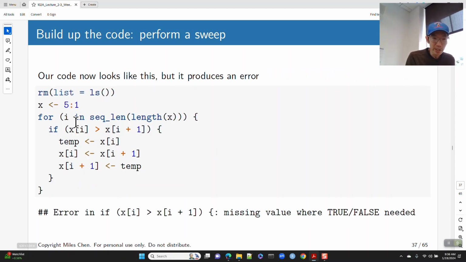And so I try running that code. x 5, 4, 3, 2, 1, for i in seq_along length of x. But I run into an error. I get error in if x position i greater than x position i plus 1, missing value where TRUE/FALSE needed. Okay, when do we get missing value where TRUE/FALSE needed? That happens when I get an NA inside my if statement, right? If statements need to be TRUE or FALSE, and here I'm getting an NA. I'm getting a missing value.